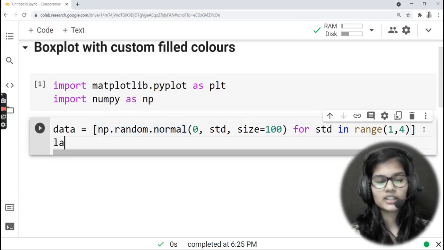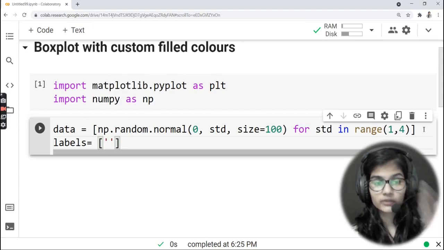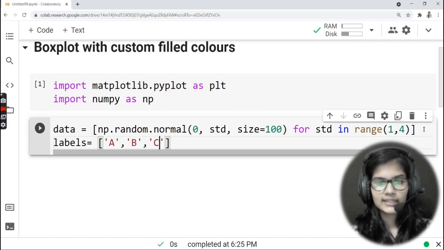Now the next thing I'll be doing is making a variable called labels. Into this labels variable, let's say I will be making 3 box plots in one single plot. In that, basically 3 boxes will be present. So I need to give a name to all of the 3 boxes that will be appearing, right? So let's say I'm giving some random names, that is, let's say A, B and C.